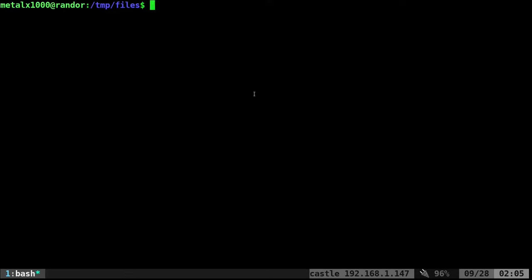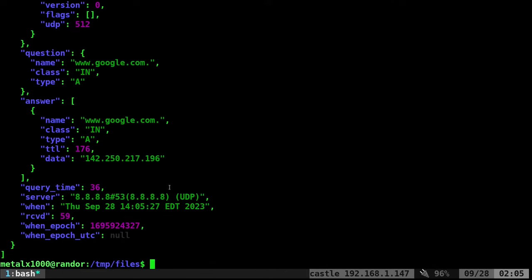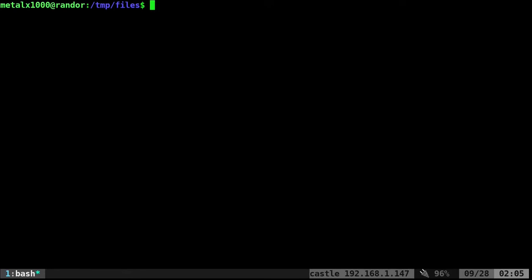How about the dig command? The dig command, you run that, give it a domain, and it will give you information regarding that server. Well, we can also just say jc --pretty, or again, -p dig, and that. And now it gives you that same output, but it's now converted it to nice JSON format. Clean, easy to read.